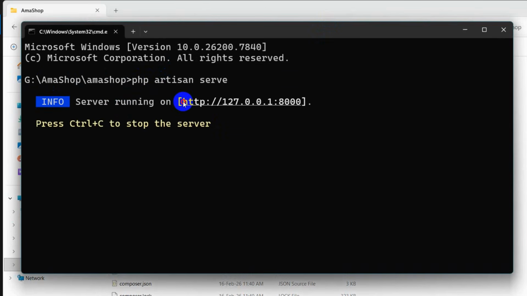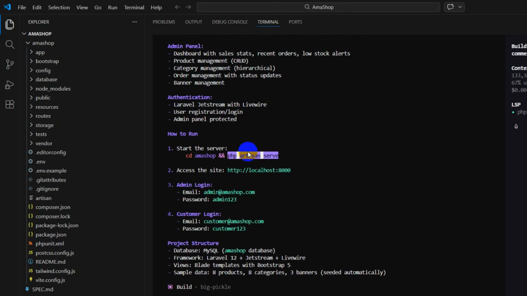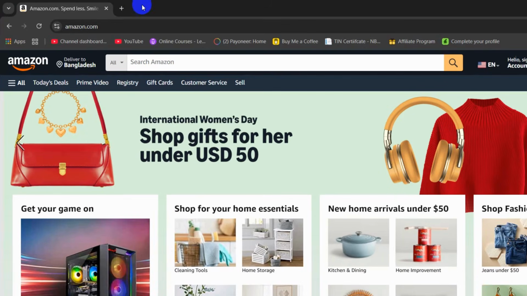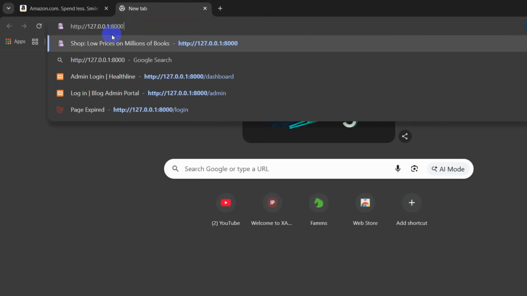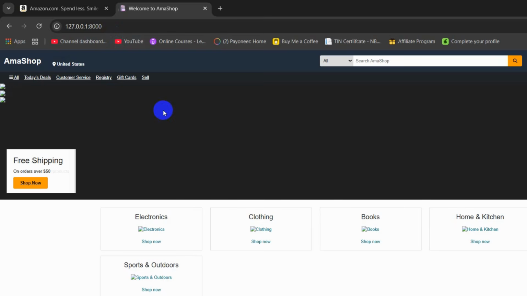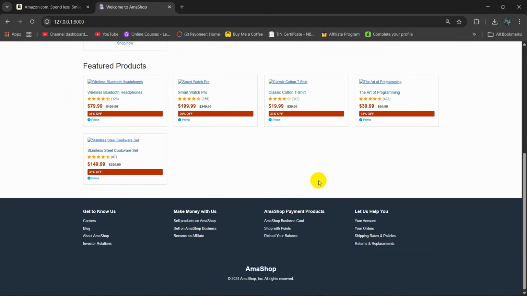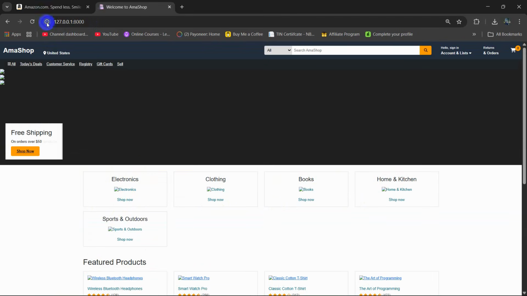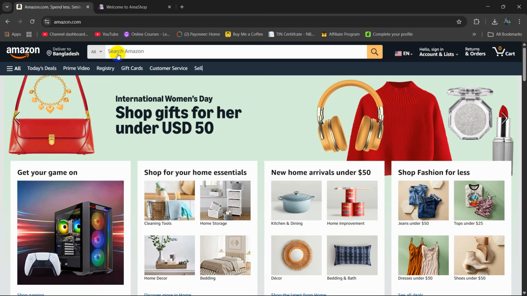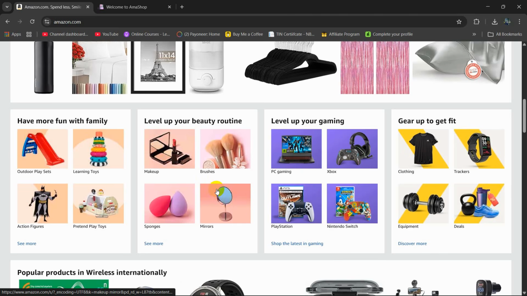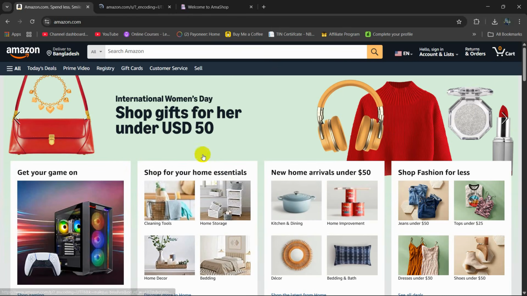So this command will run the project and it will give us the link. So I'll just copy this link, and this command is basically this over here, you can see. So I'm going to paste the link over here, press enter, and there you can see it created the Amazon website, and it kind of looks like Amazon. Here you can see the design, but it's not exactly Amazon.